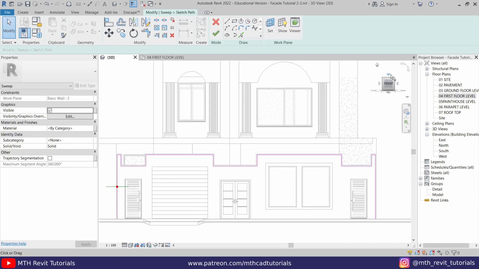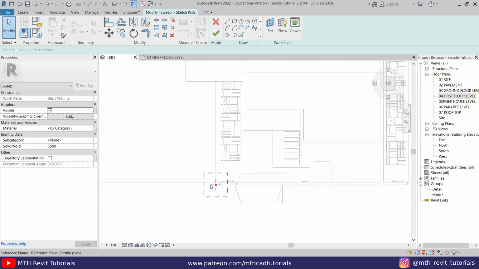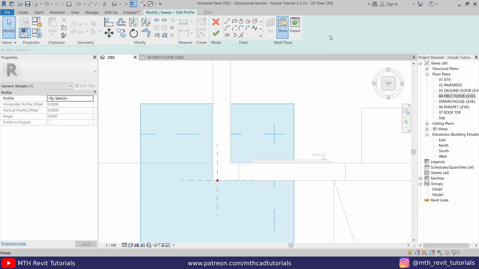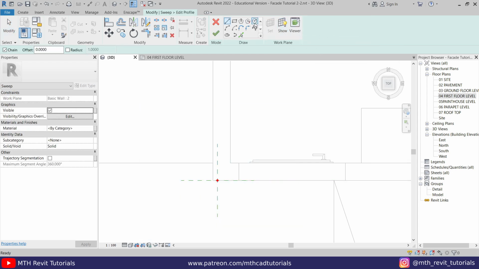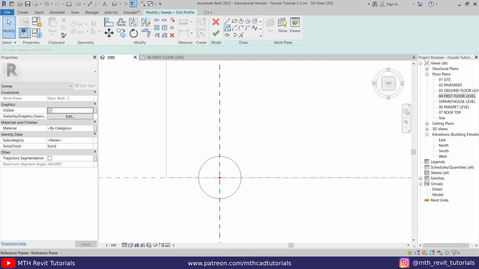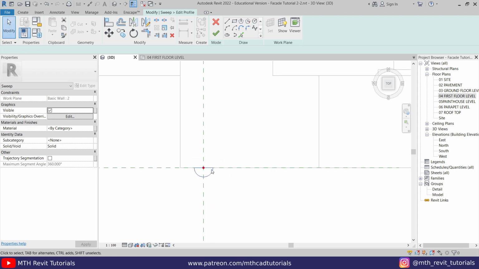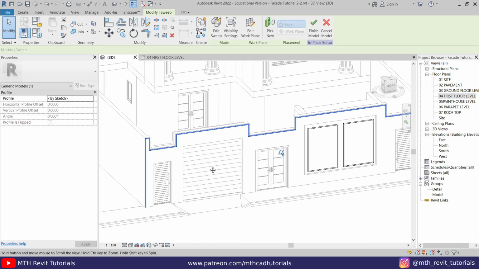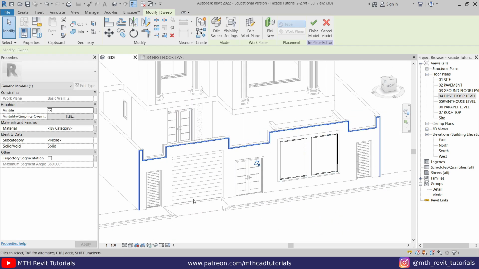Now let's go to the top view to draw the profile. First click finish and then edit profile and draw a circle again 0.02, and then we can just draw a line here, split the circle and then trim. Perfect. Let's click finish, finish again, and there you go, we got this cool looking design here.